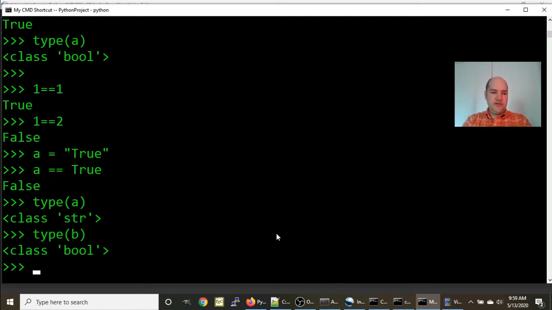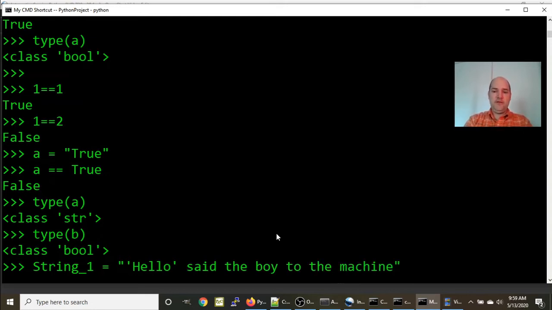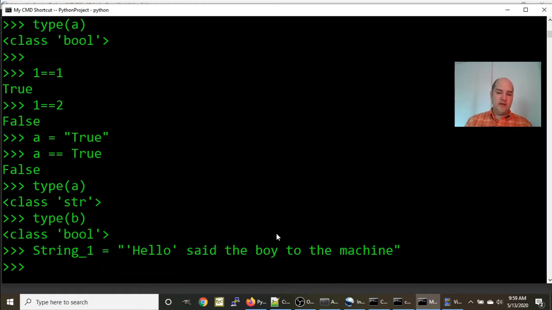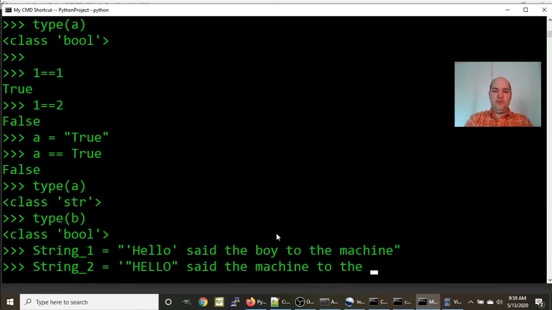So I could have a string where I say string1, and I'll start it with a double quote, but then I'll want to put a single quote in there and say 'hello,' said the boy to the machine. End with a double quote. Python accepts that. I could define a second string, string2 equals, and I'll start that with a single quote, and I'll say "hello," said the machine to the boy, and end it with a single quote.